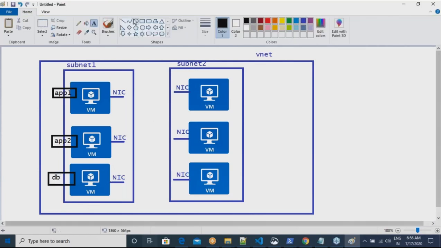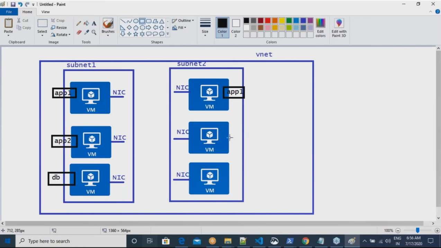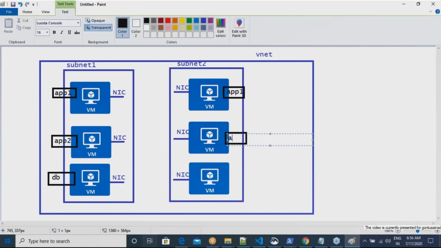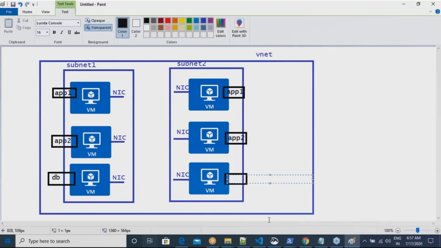In the same way, I'll be telling that this is app 1, this is app 2, and this is app 3. And this is DB.